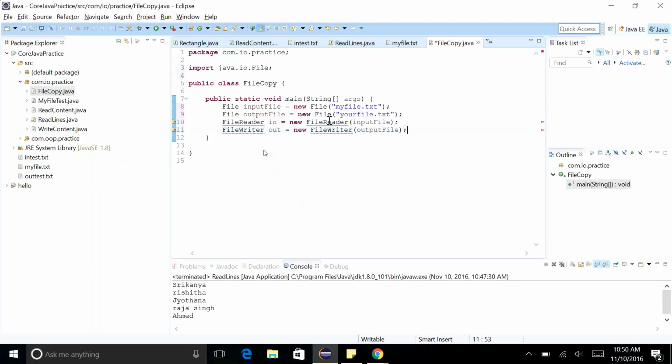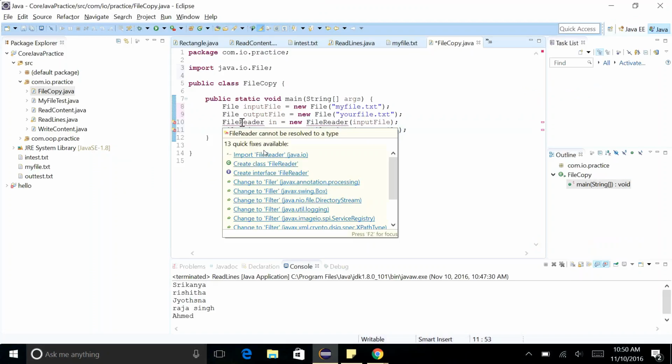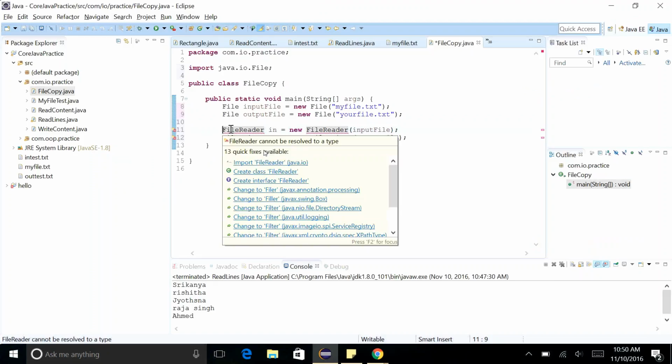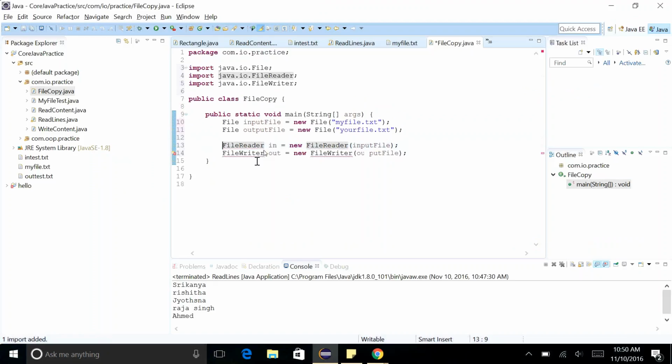Yeah, leave some space after those two file objects. After line 9 press one more enter. Yes, perfect. Control Shift O will take care of all these imports. If you do it, it is done only for file reader, but Control Shift O is done for both file reader and file writer. Right, so both are there.